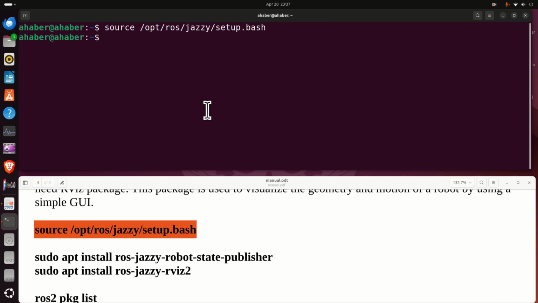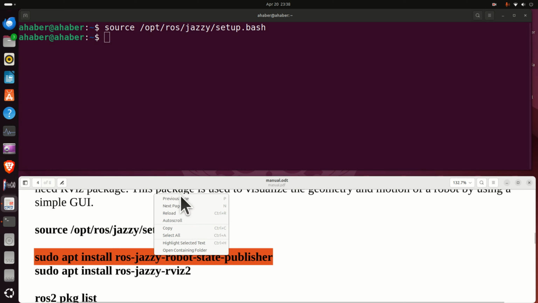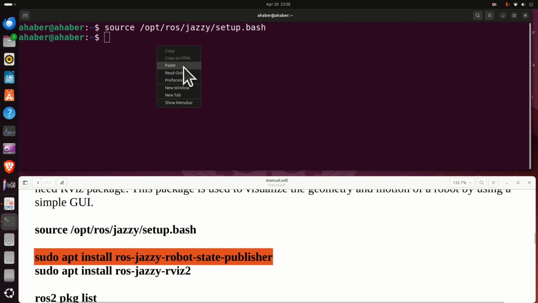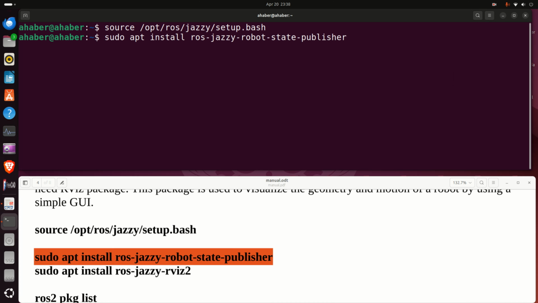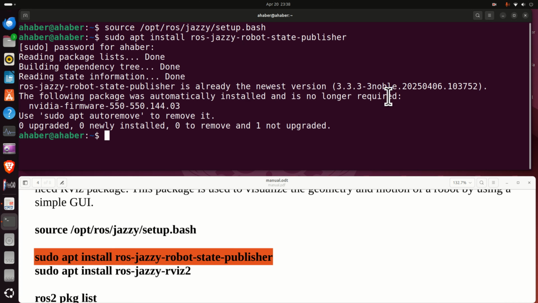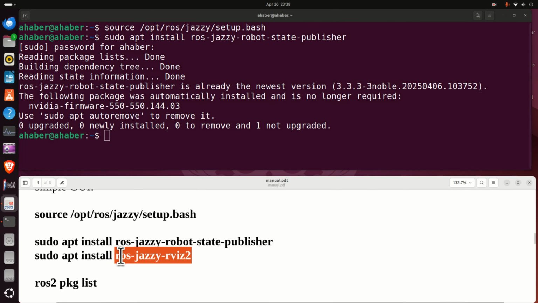The next step is to install the necessary packages. Most likely, if you installed ROS2 Jazzy Jalisco by using the standard way, that is, if you install the full ROS2 Jazzy Jalisco desktop version, then you have all the packages. However, it's still a good idea to try to install the packages. First of all, we will need the robot state publisher package, and we install it like this. Enter your username and then install the RViz package.